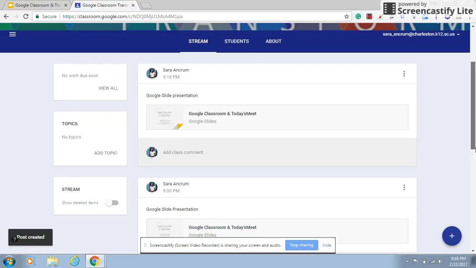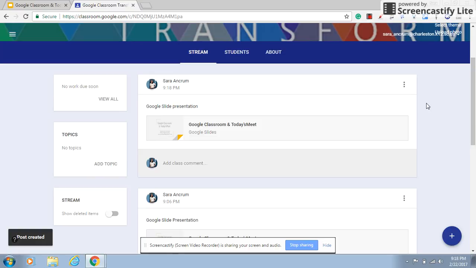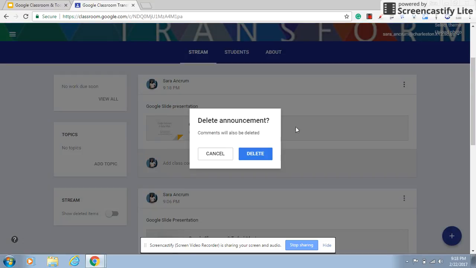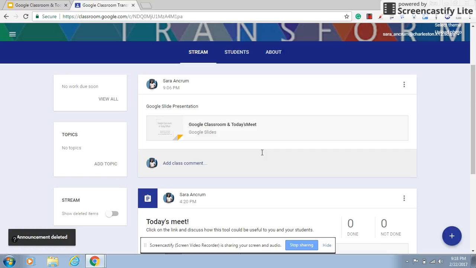And also on this announcement post, there are the 3 dots right here in the corner of the post. So this is where you can edit, maybe you need to change the directions, you have to fix a typo, or you can go ahead and delete it, which means it takes it off altogether. Or if you posted a link, you can copy the link and put it somewhere else. We're going to delete it because I already have it up there.